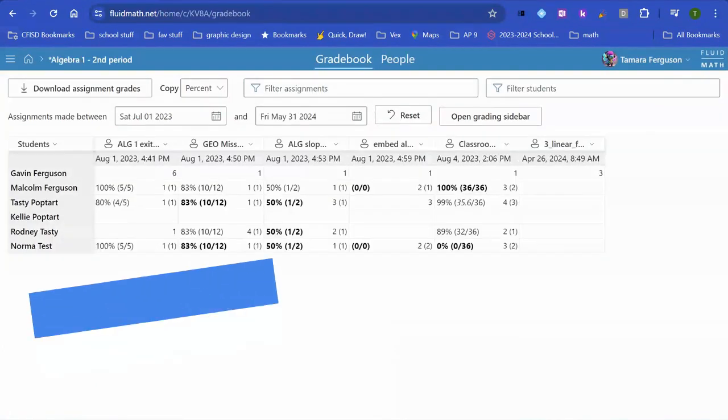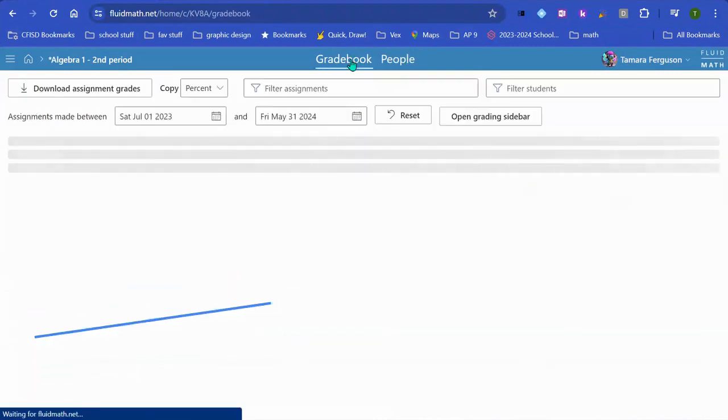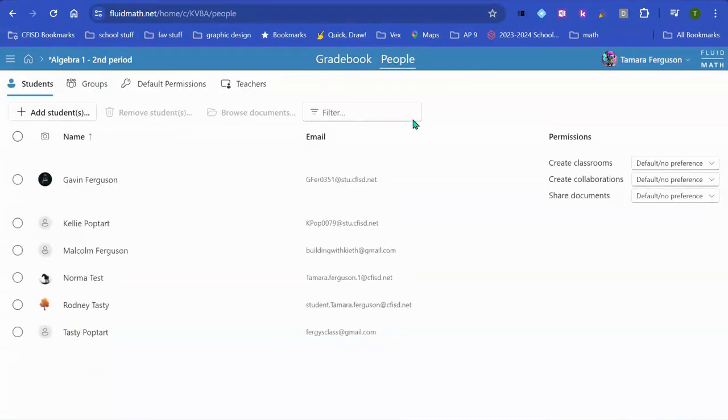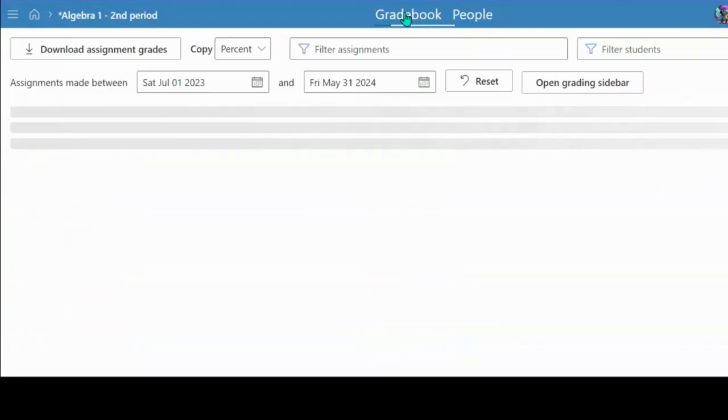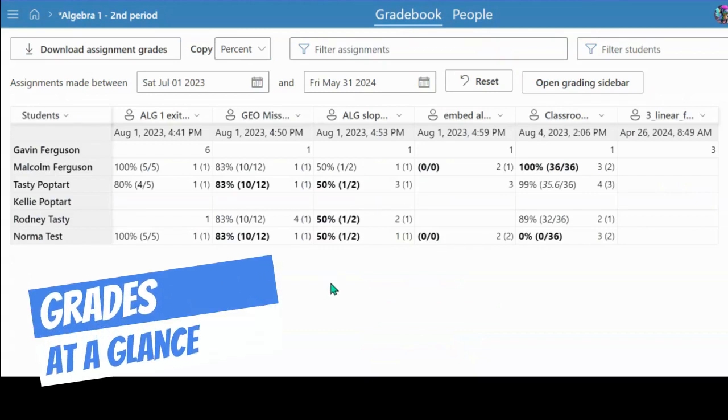And this is your gradebook dashboard. Up at the top, you can actually toggle between people in the gradebook. The people gives you the information and you can set permissions for your students. In the gradebook, you can see there's lots of information that will help you understand what's happening with your students.